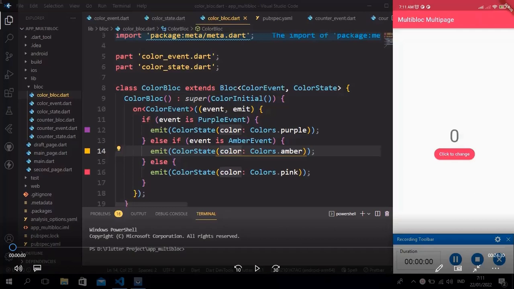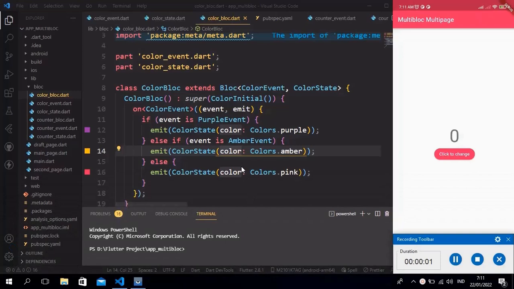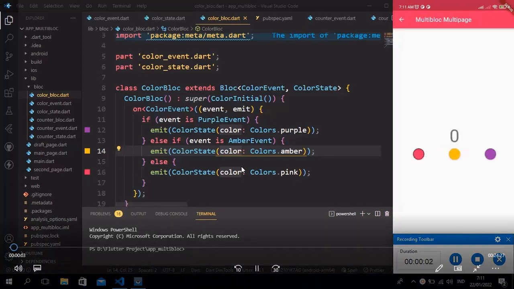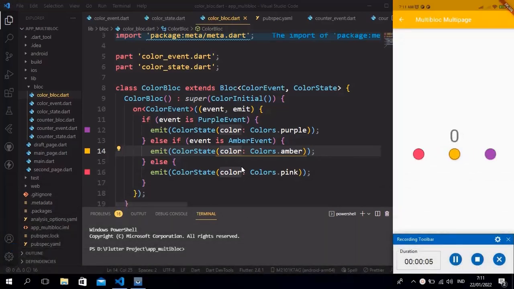Today we are going to make an application that can change the color and add the number when the number is pressed. Like this. The app can change the color state and the number. The app will add the number if we trigger the event.